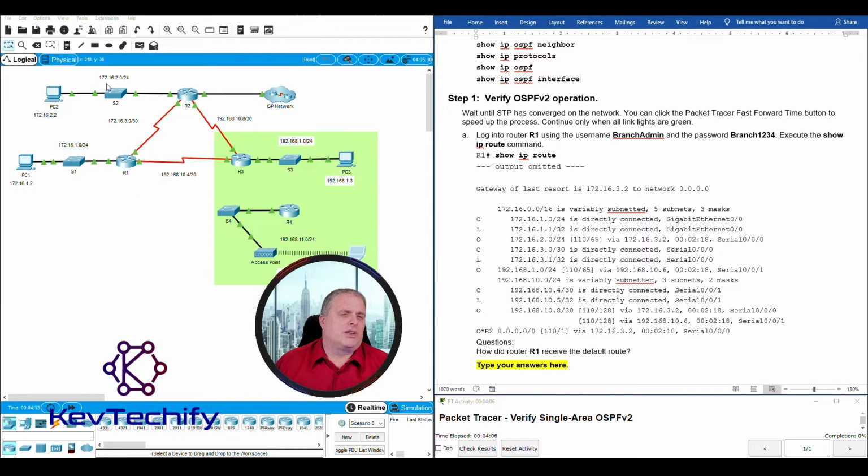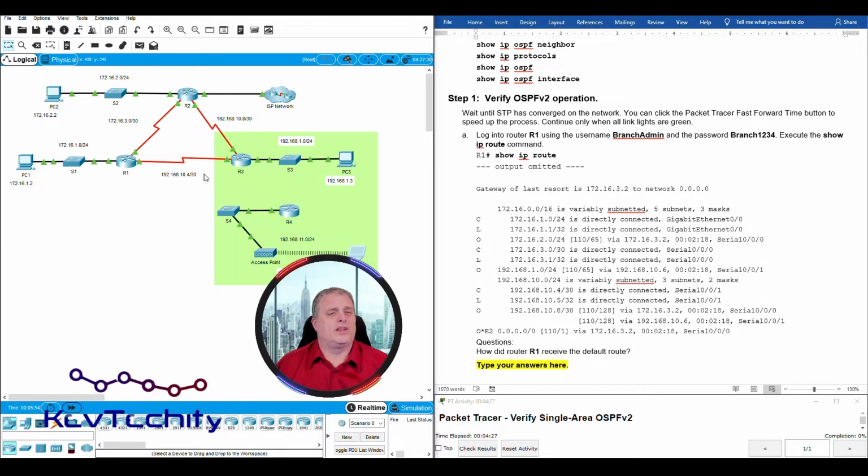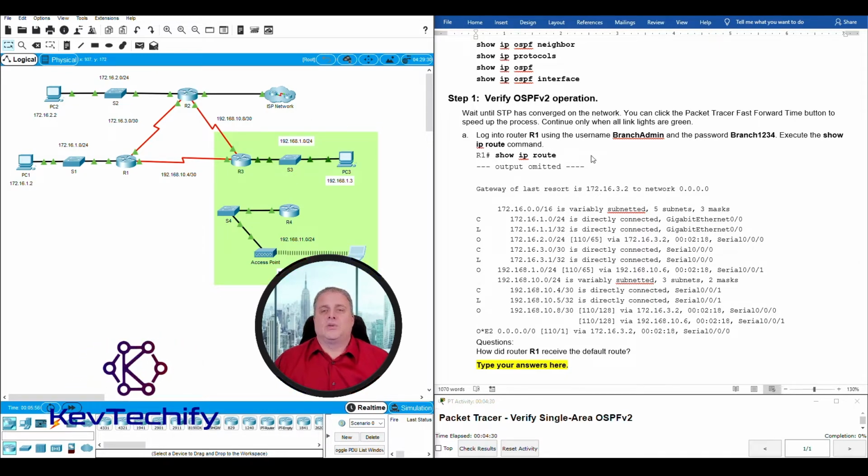What they're talking about are these green triangles in here. If you have any yellow, amber, orange circles in here, your switches are still going through the negotiation phase. And to speed this up, because this is a simulation, we can click on the fast forward button down here on the bottom left. You can click on that once, twice. It speeds it up until you get all green lights on your network. Once we have that, log into router R1 using the username BranchAdmin and the password branch123. Execute the show ip route command.